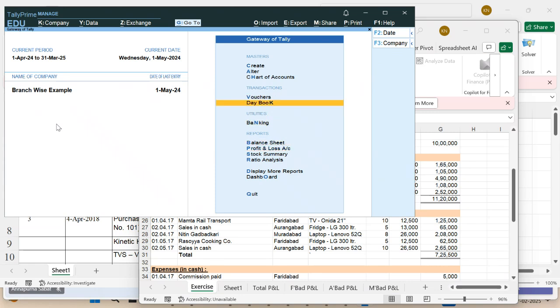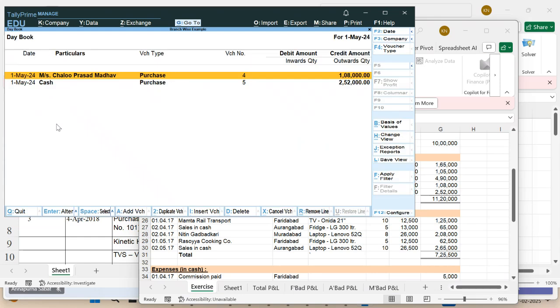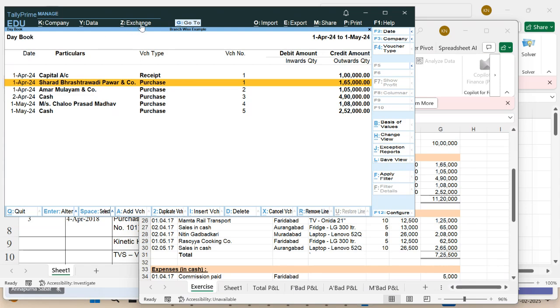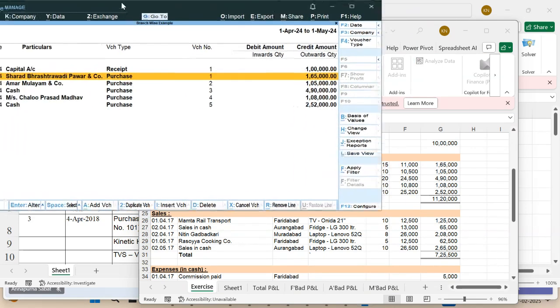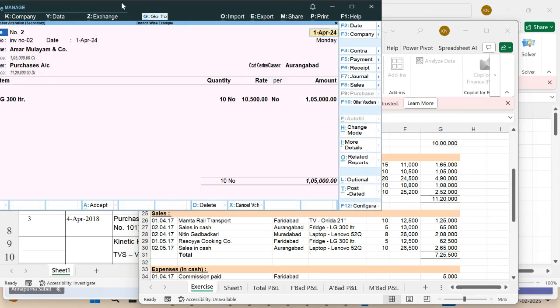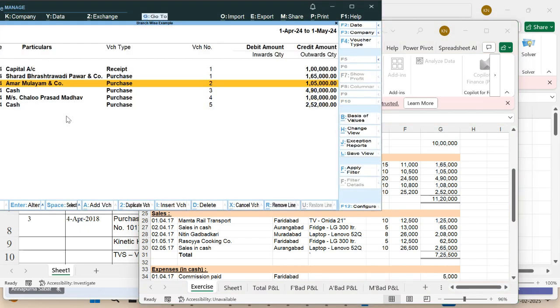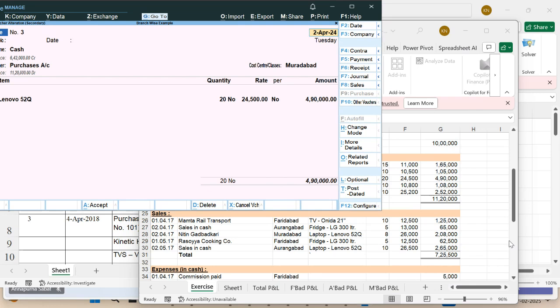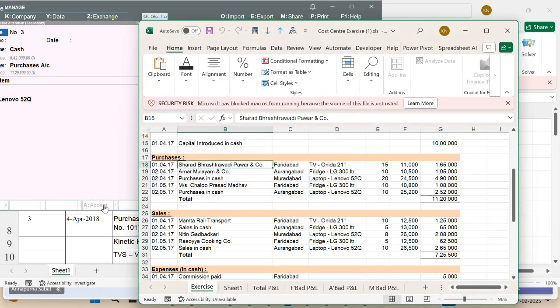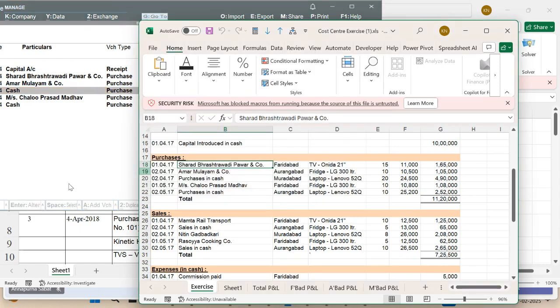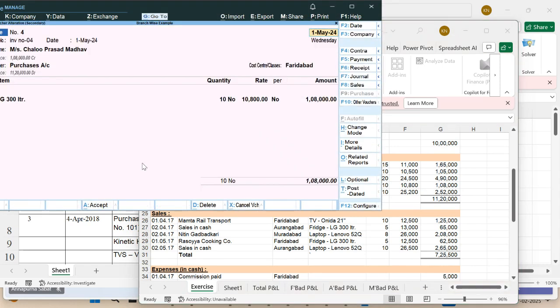If I want to check the entries, then day book, Alt F2, just set the period. The first is a purchase for Faridabad, 1,65,000. Yes, it is Faridabad. The second purchase, 1,05,000, is for Aurangabad. Yes. The third purchase, 4,90,000, is for Muradabad. Yes. The fourth one is 1,08,000, and it is for Faridabad. Yes. And the last is for Aurangabad.